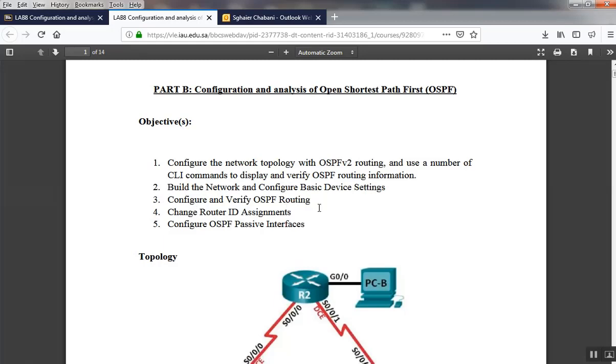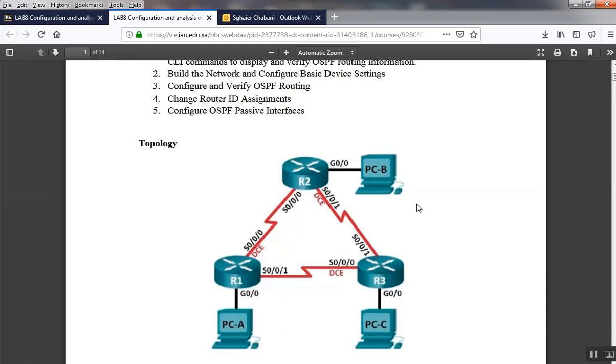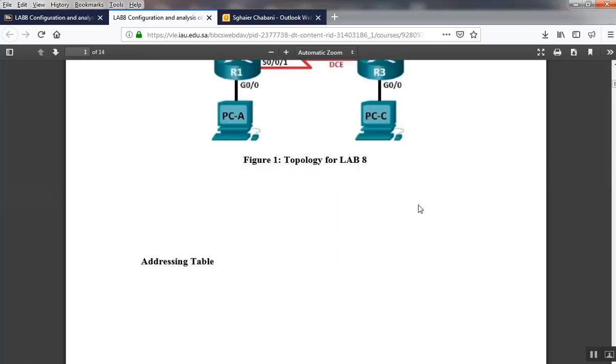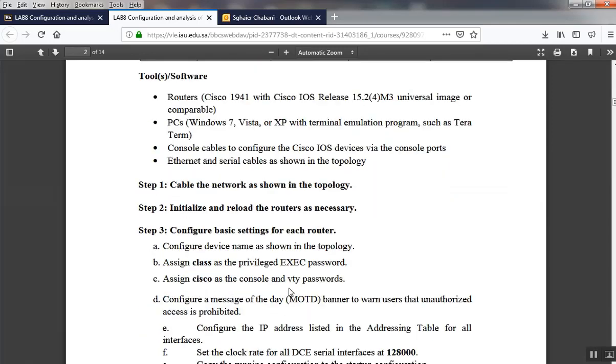Then we will configure and verify OSPF routing. We will change the router ID and we will configure the passive interface related to the Gigabit Ethernet interface. The first step, we will draw our topology. Step 1 is the network as shown in the topology.